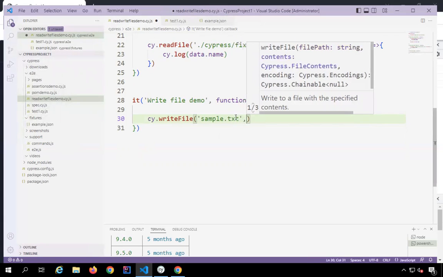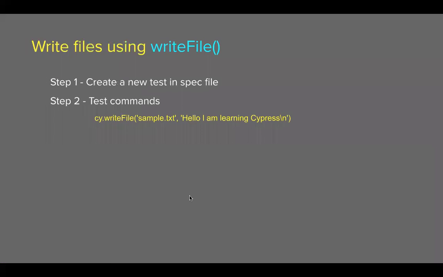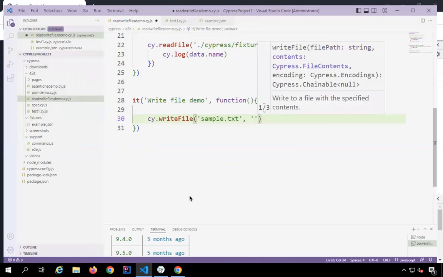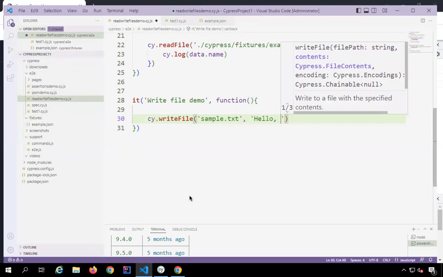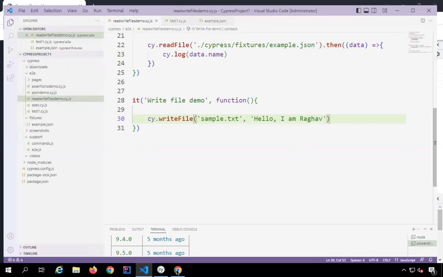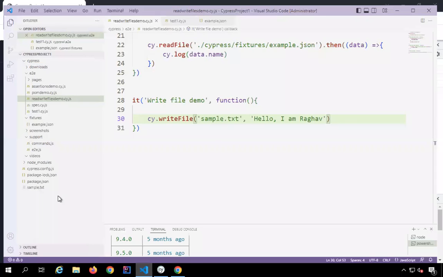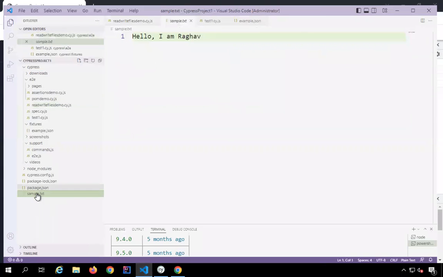If you want to change the location, then you can also give the location along with the file name. And then I will give the data I want to store. I will say, hello, I am Raghav. And that's it. I will save and run the test. So you can see the write file demo is all working fine. And if I now go and check my project, you will see a sample.txt file is created here, and it has written, hello, I'm Raghav.